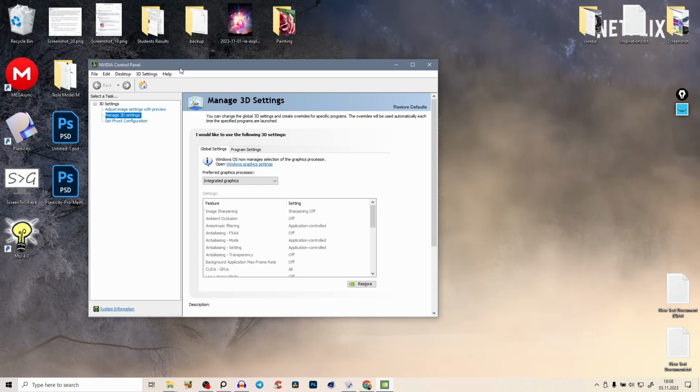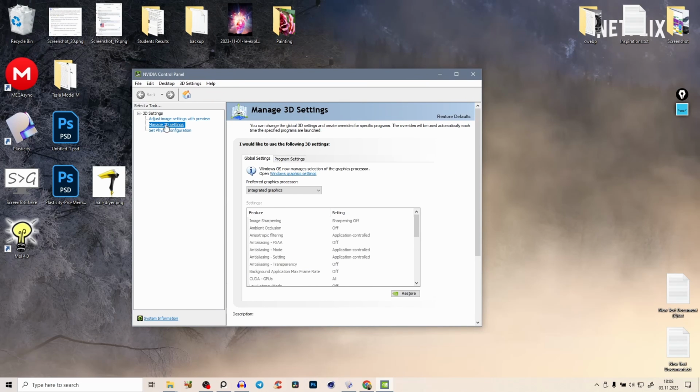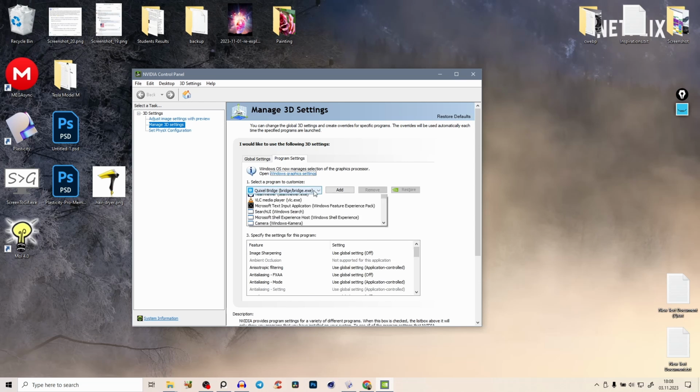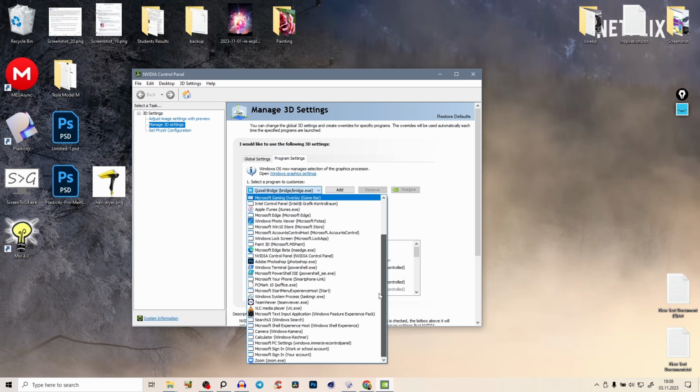Then this little window will open and you have to go to Manage 3D Settings. And here, Preferred Graphics Processor, put this onto High Performance NVIDIA Processor, and apply it. Additionally to that, you have to go to Program Settings and select here, if you can find Plasticity.